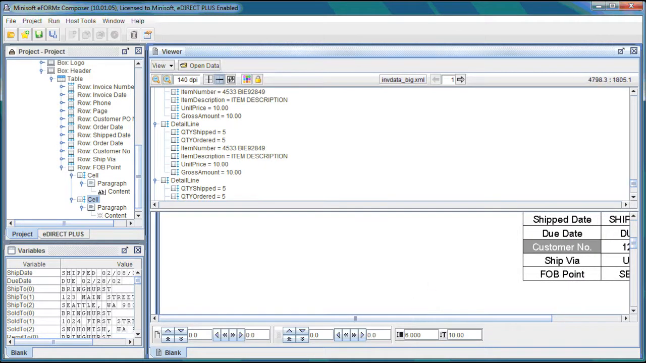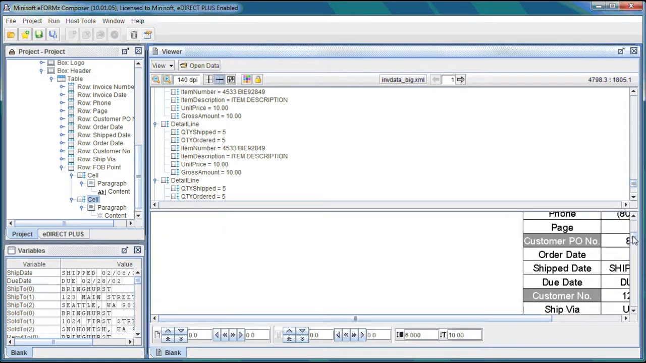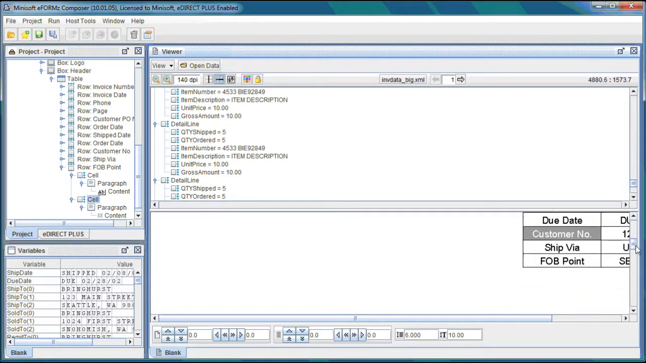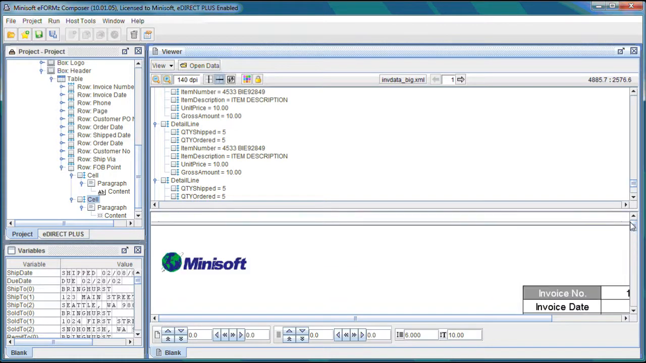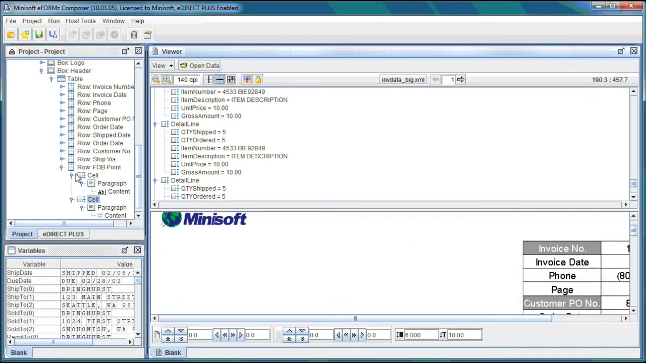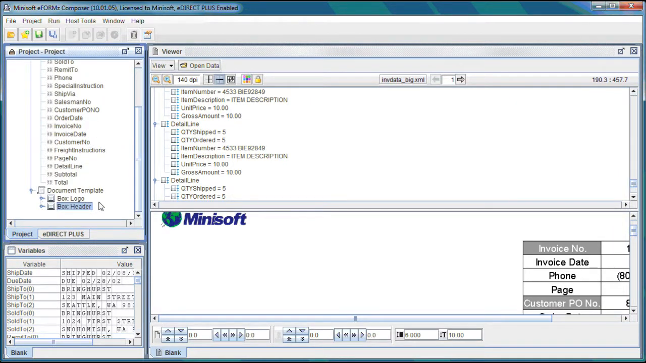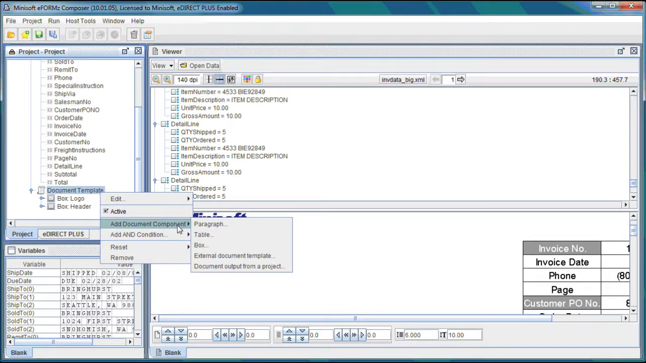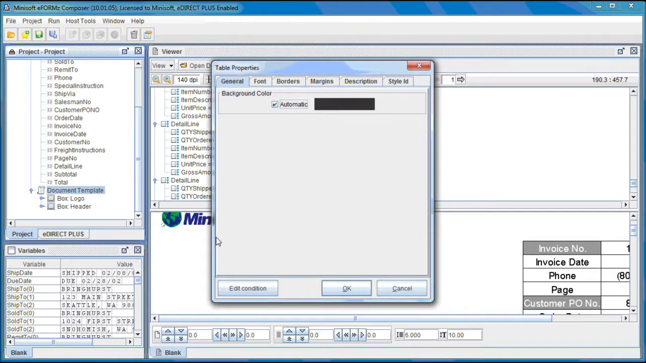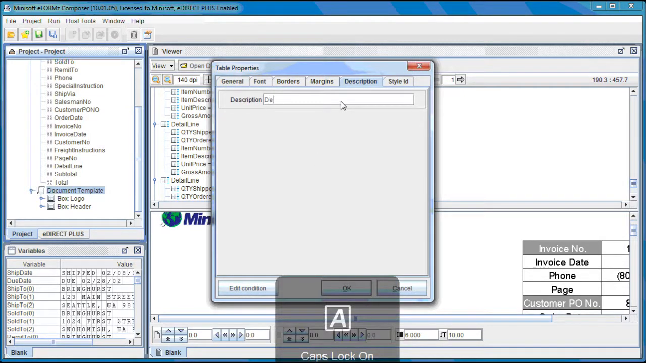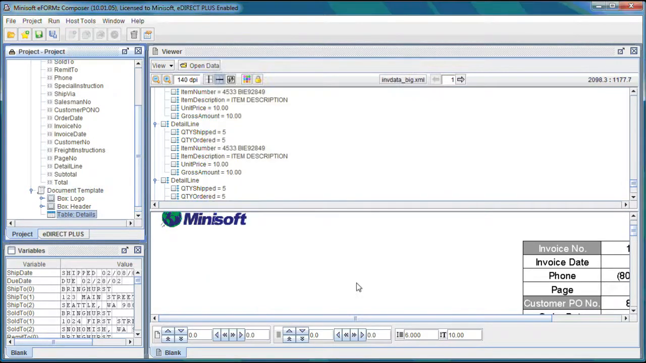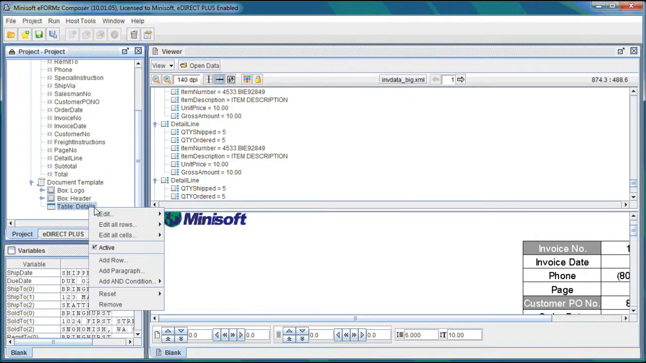And to do that, we will be adding them probably somewhere in the middle here, beginning with our ship to information, and then we'll go down to the detail lines a little bit lower. So instead of a box, we're going to use a table. So let's go ahead and collapse our box element, and let's right-click our document template and select Add Document Component, Table. And we're going to call this table our Details table. And it's going to have a lot of our information here. And we'll select OK.